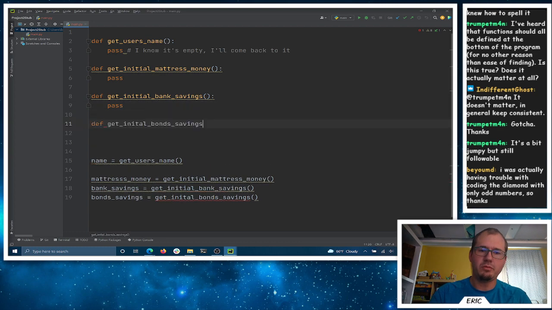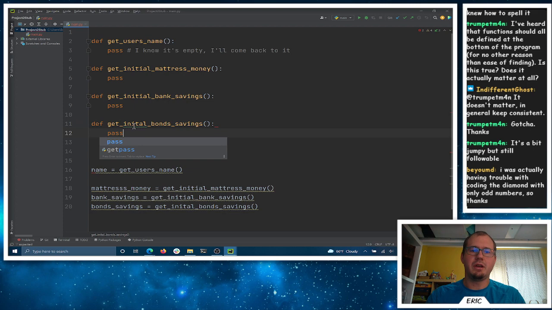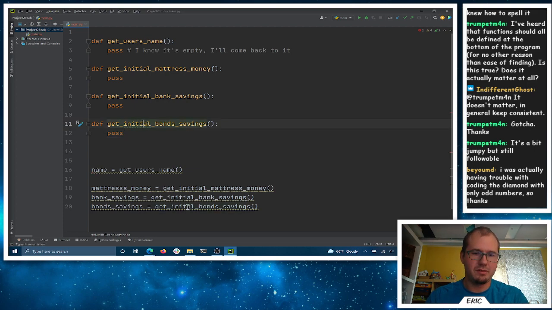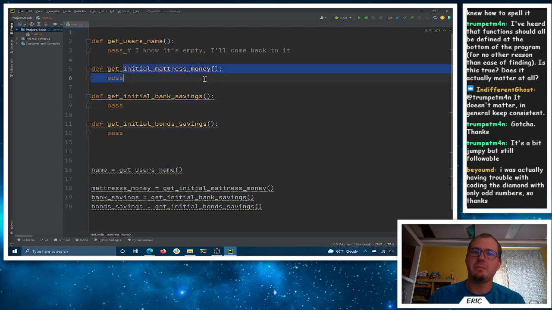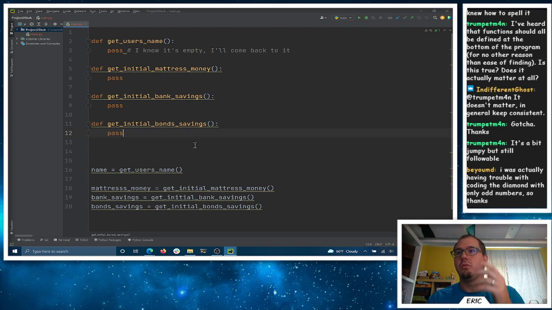One of the reasons we like functions is that they reduce redundant code. What's going to be different about the mattress versus the bank versus the bonds that we're asking them for? Well, really the only thing different is the thing that we ask for: how much money is in this particular account? So as you're writing this, hopefully you're thinking, oh, could we do better? Yeah, we can do better.